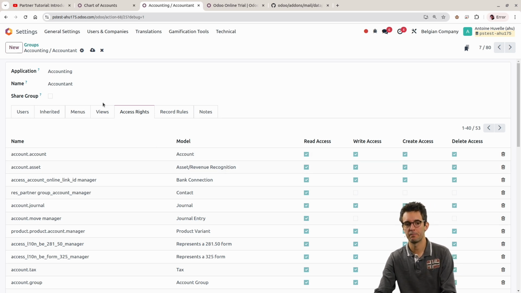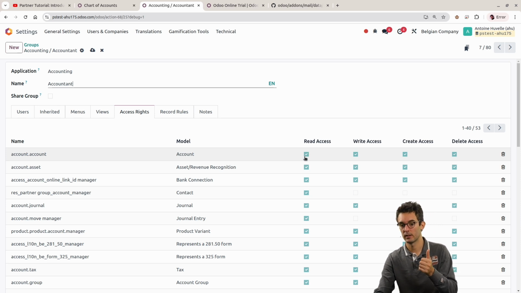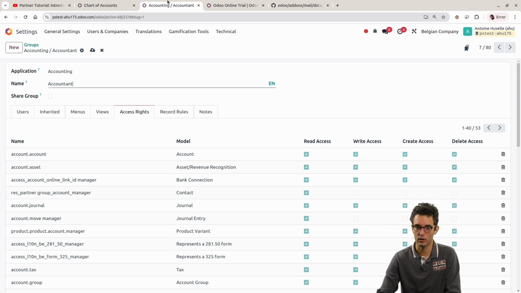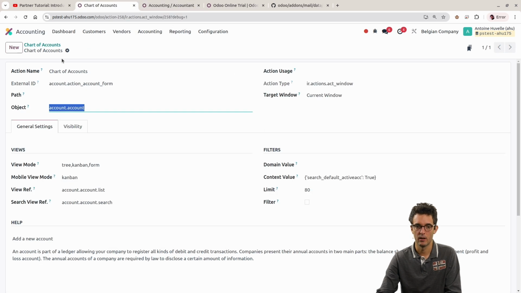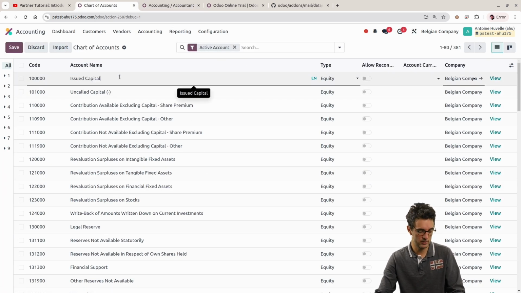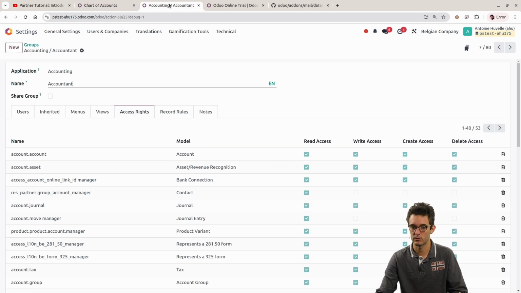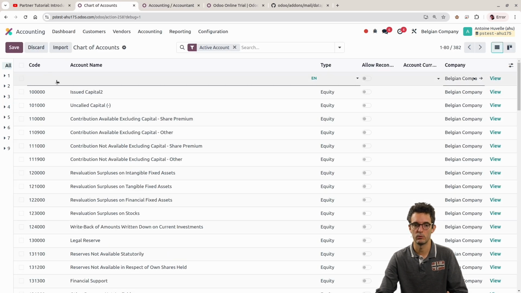So because I am an accountant, I have access to the model account and I can do anything with it. Read, write, create, delete. Okay, I can read accounts. We can see that here. I could read them, so I can see them on my screen. If I want to change this and put just a number 2 behind, okay, I could change that as well. So indeed I can write. I can create a new one. As you can see, I can have access to the new menu.